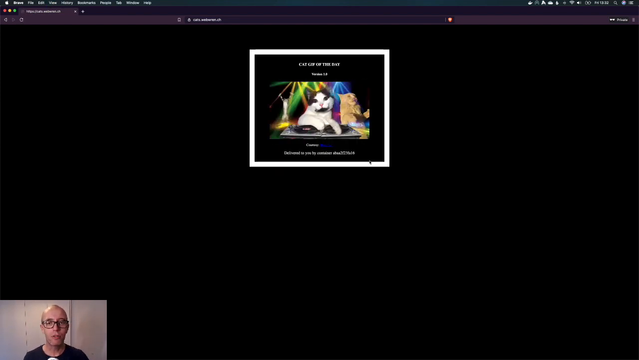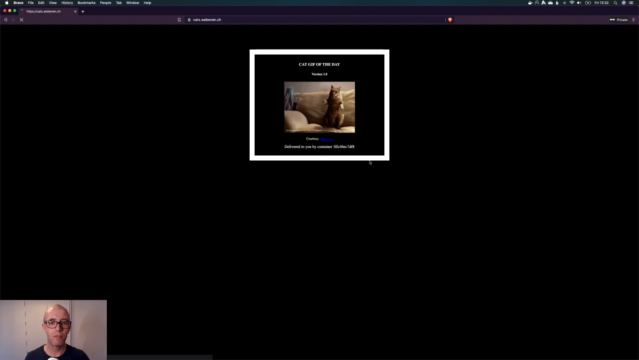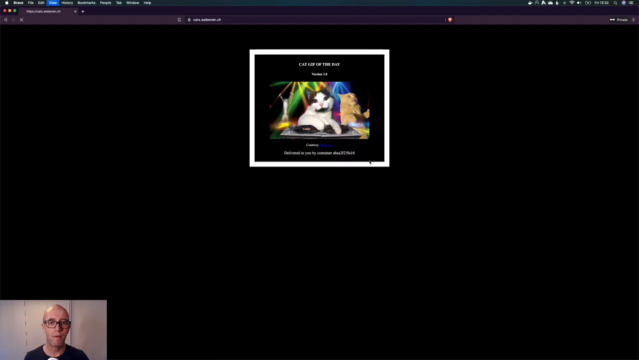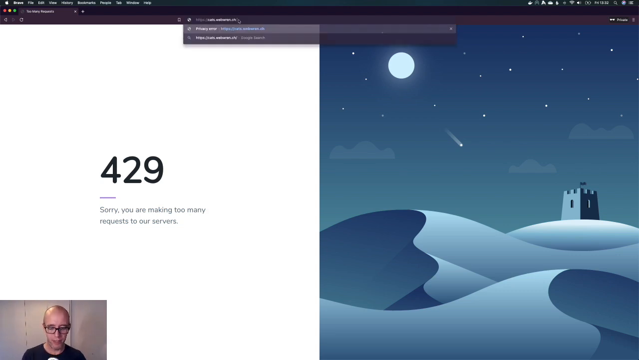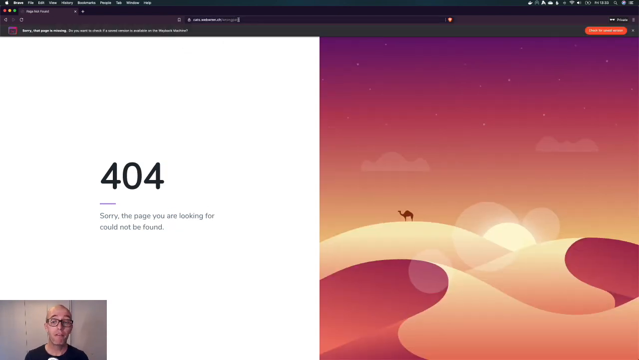Now, if I go too fast, I went too fast and missed the error. There you go, and there's my custom error page: 429, sorry, you're making too many requests to our servers. Brilliant, a nice, beautiful website that presents our error page, versus a normal 429, which is just black and white text, pretty ugly. I can also do this: if I type in a wrong path to my application, I get a 404 error. It's a bit nicer, and I can make it consistent across all the applications connected to Traefik as well.